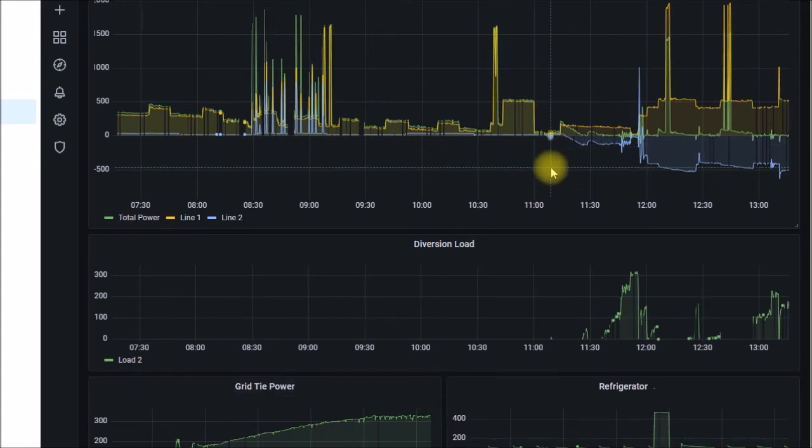Pretty soon here, about 11 o'clock in the morning, there was enough power between the grid tie and the hybrid inverter that it kicked on here, and you can see the sharing logic here. So the line 1 power up here was about 120 watts, and then down here the line 2 power was essentially the negative of that, minus 120 watts.